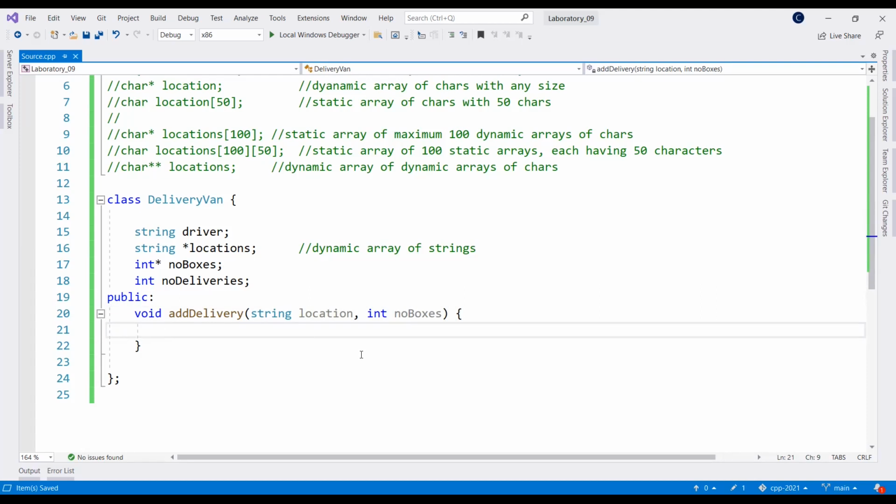So what do we need to do here? We need to add a new value into this array of strings and to add a value into this array of integers. Let's choose a different variable name here, say number of boxes for location. I want to remove any confusion, because this is just an integer, and here it's an array of integers. So we just want to add this value here. Let's remove the confusion by renaming the variable.